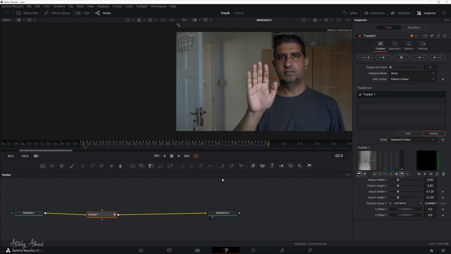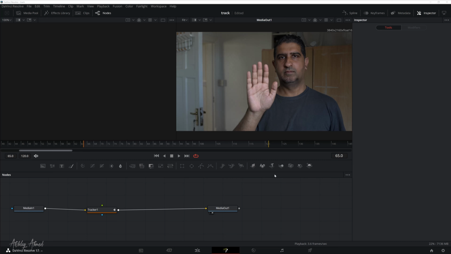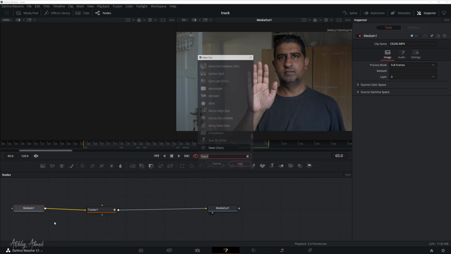So moving on to the next step then. Okay guys, once you're confident that your tracking is in place and you're happy with it, then as I mentioned, just drag those dots if it's not. But if it is and you want to do the next step, then just make sure the media in is selected, Shift and space bar again. This time we want to type in text. Now you get all these different texts.